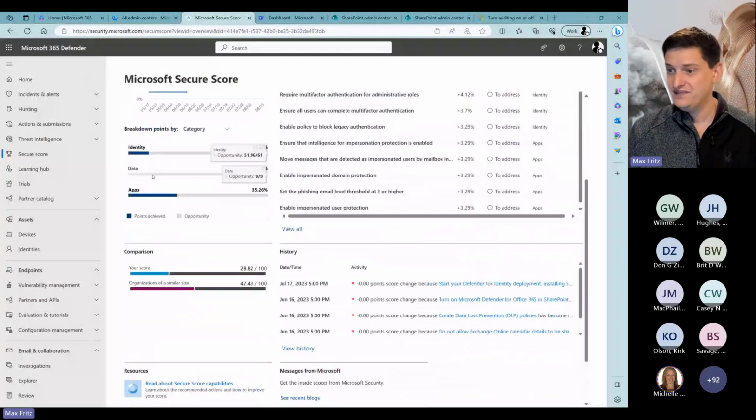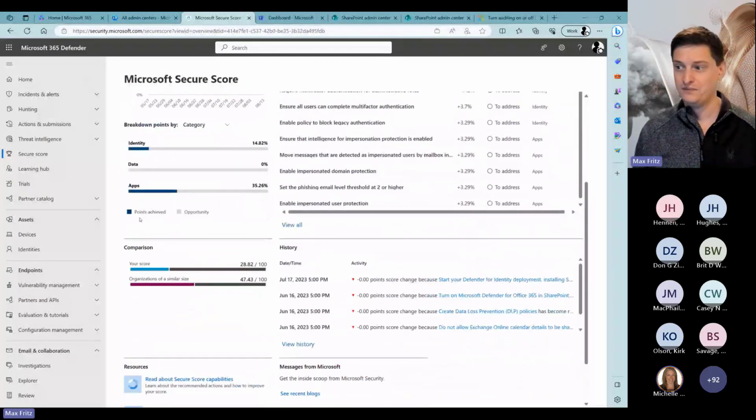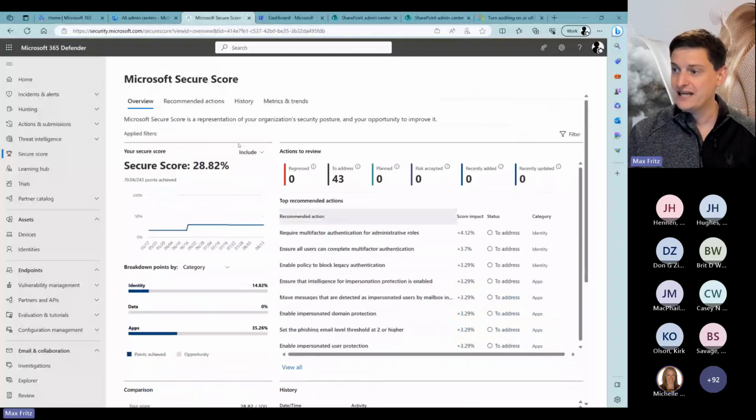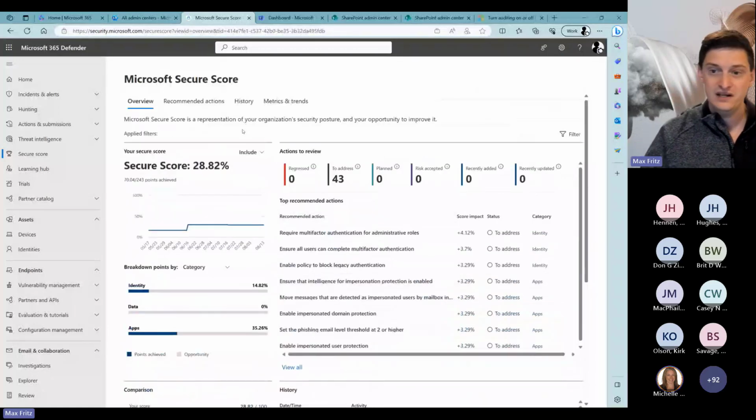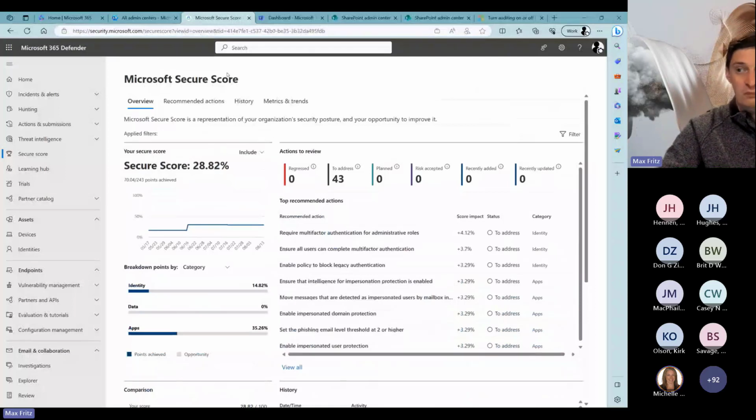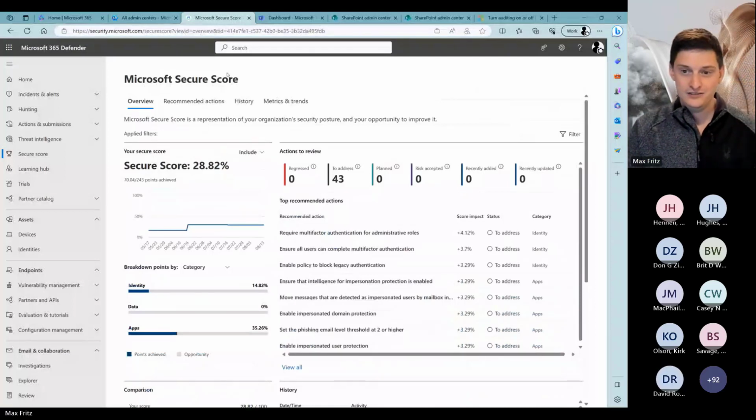Now, everybody asks me, what is a good Secure Score? Not going to answer that question. Not a thing. Your Secure Score should be as high as you can possibly get it. You should be going through every single recommended action that is available to you. This is a huge deal. Security is a big deal. Don't think somebody else is going to do this unless you literally have somebody that you know is doing this in your organization. Take a look, go through this.